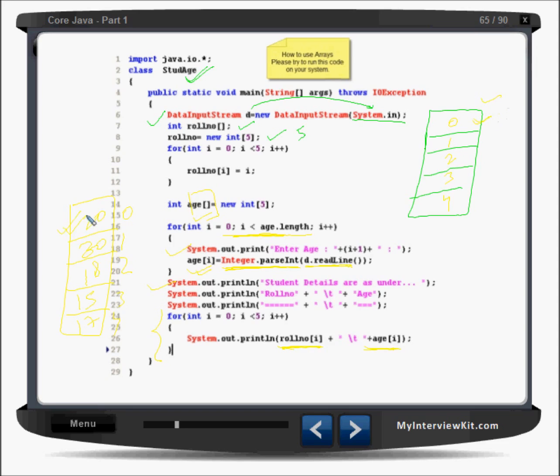So 0 has age 20. Again, next iteration 1. So 1 has roll number 1 and age is what? 30. So it will display the values 0, 20, 1, 30, right? 2, 18, and then 3, 15, and then 4, 17. So this will get displayed here.